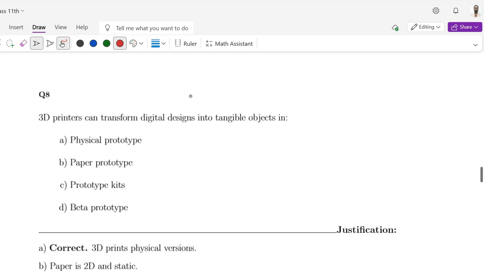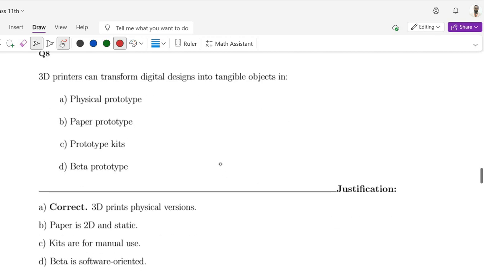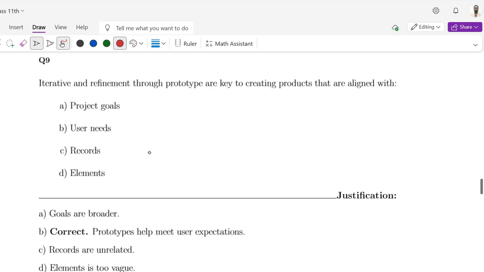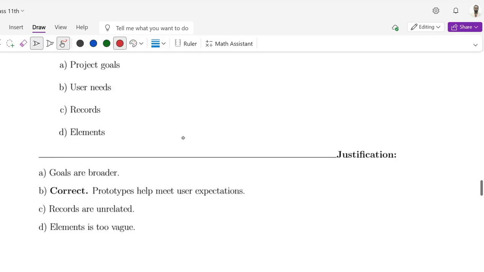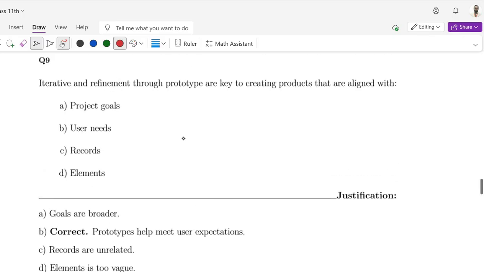Question number 8, 3D printers can transform digital design into tangible objects in physical prototype, paper prototype, prototype kits, beta prototype. The correct option is physical prototype, because 3D printers produce physical versions. Paper prototype, paper is 2D and static. Prototype kits are for manual use. Beta is software oriented.